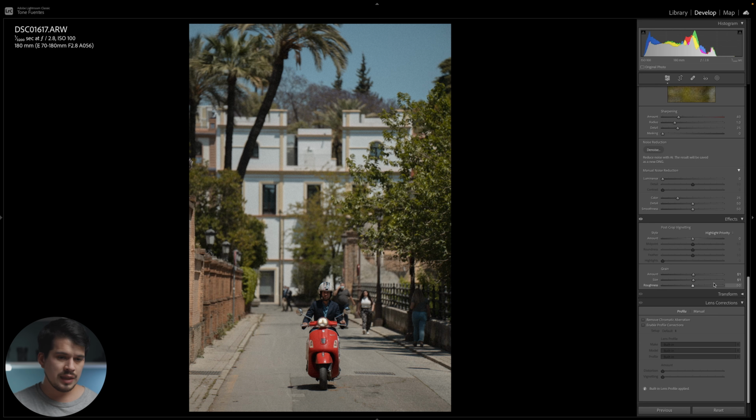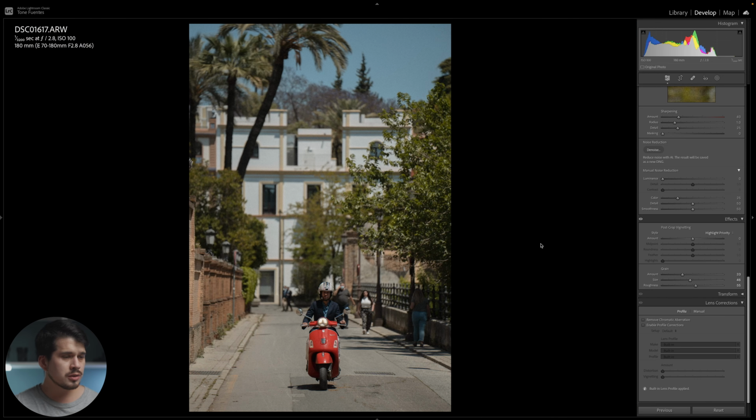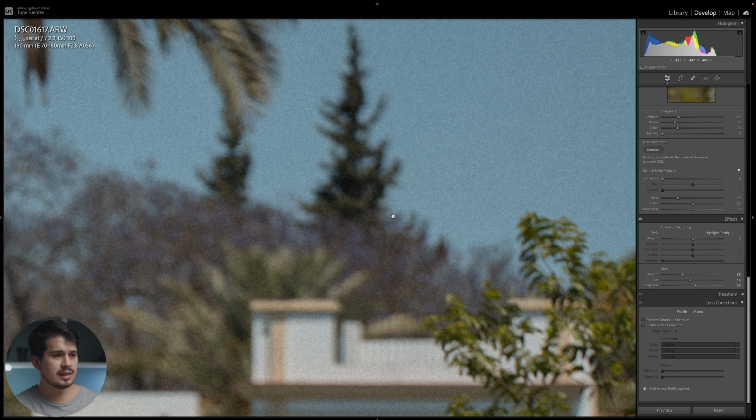Okay, now that we know that disclaimer, I'm going to go with around 33 in the amount, 46 in the size, and then the roughness, I'm just going to pull it up maybe around 55 just to add a bit more contrast to it. So if we zoom out, we have this very organic and natural texture. If we zoom in, we can see that film grain.